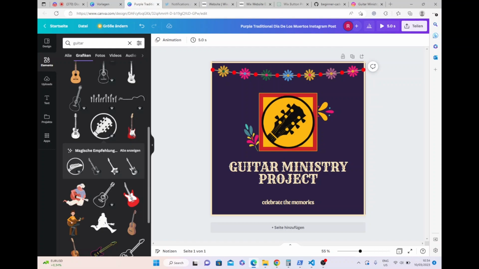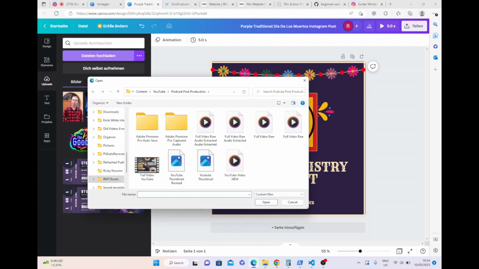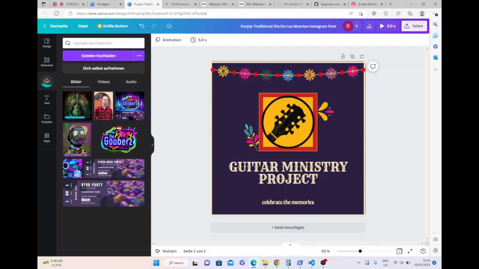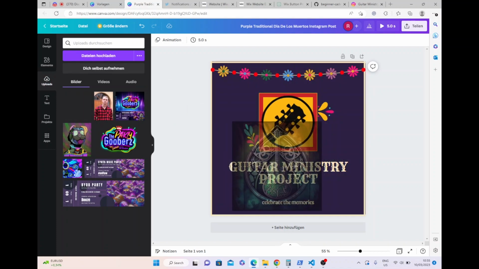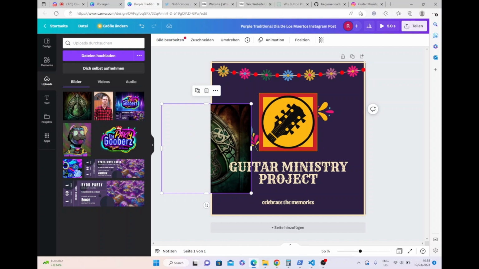And then we're going to upload a Guitar Ministry Project image onto here so that we can get a color scheme for it. So if we go into RMT Books and Guitar Ministry Projects, content, logo, this is the logo right here. So we upload the logo right here, and then we kind of just drag it onto there. Something like this. Okay, and then we just start picking out the color.